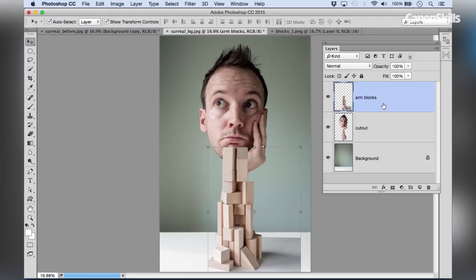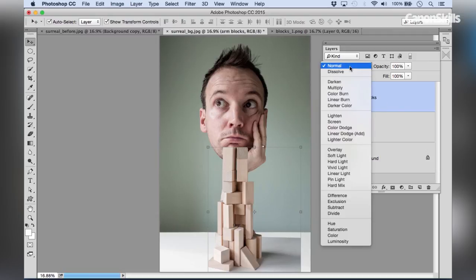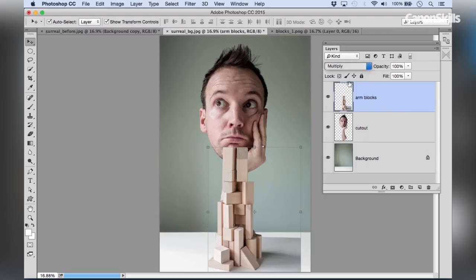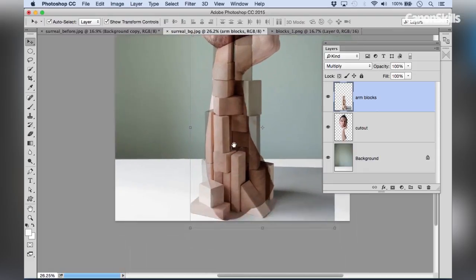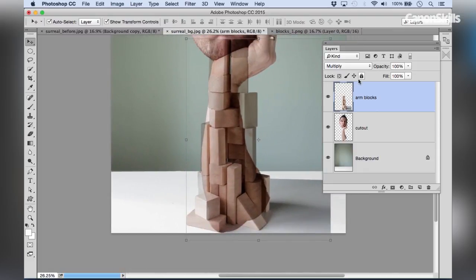And we'll go to the arm block layer and change the blend mode here from normal to multiply. And notice how we start to get the effect that we're after, because by multiplying the pixels, we're allowing the darker pixels to be added to one another, which is giving us all these nice crevices and shadows in the blocks. But at the moment, it's not looking all that convincing, so we need to do a few more things to help blend it in.